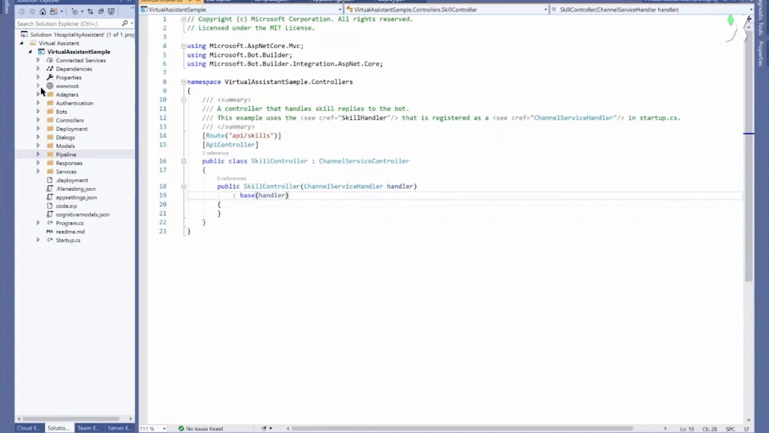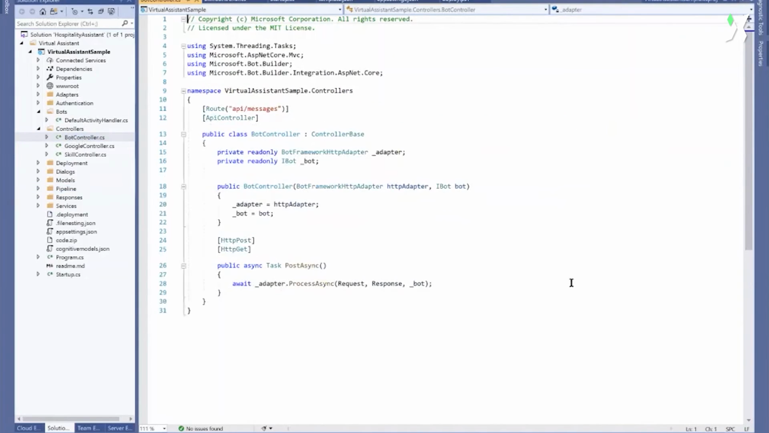So I'll go through some of these things, but the first thing I want to show you is the controller. So this is the controller in the bot. As you can see here, we have the bot controller. Every virtual assistant will have this bot controller. For those of you who have used ASP.NET MVC before, this will be quite familiar to you.